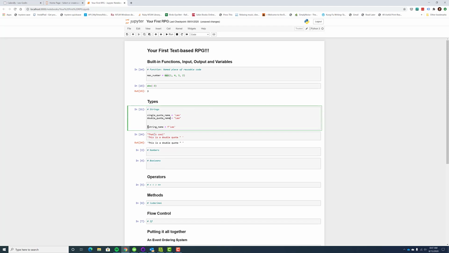All right, the third one I want to talk about are f-strings. F-strings are Python strings that allow you to embed variables in them, and that's called string interpolation. Anytime you're learning a new language, that's one of the first things you probably want to learn, is how they handle string interpolation. So what I can do with an f-string is this.